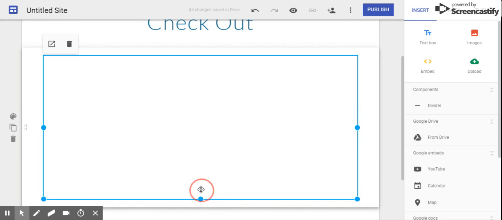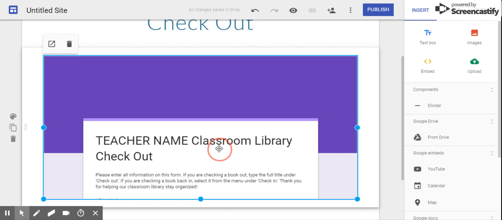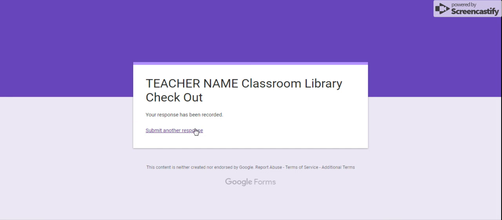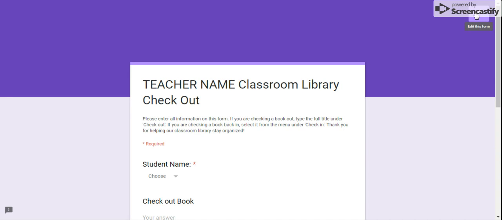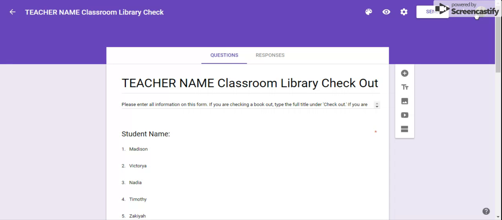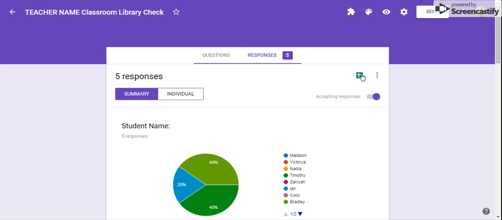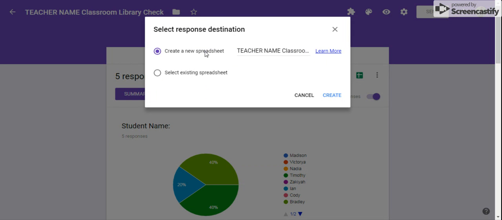And so if you've already done that step, cool. If not, now it is in a Google site. So now I'm going to come back to my Google form, and I'm going to go into my edit mode. And within my edit mode, I'm going to go to responses. And within my responses, I'm going to choose to create a new spreadsheet. So I will create that.